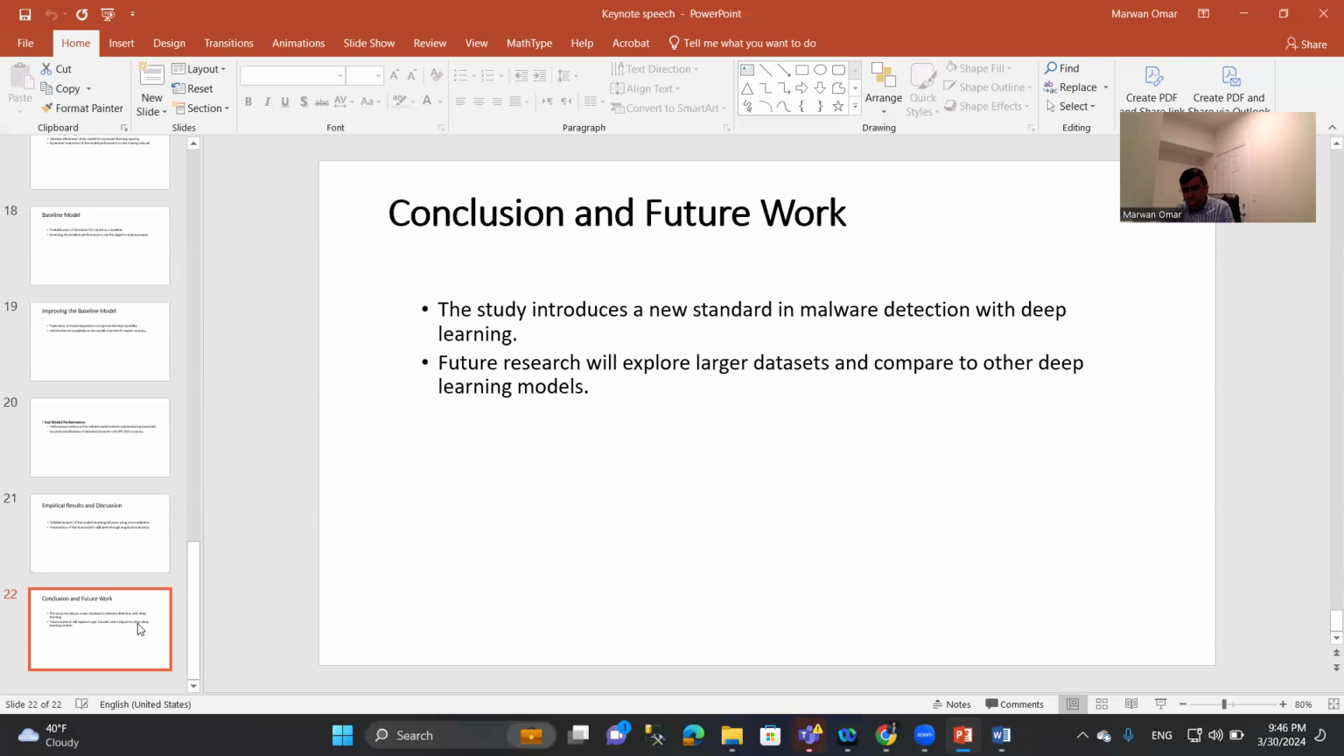As a conclusion and for future work, the study introduces a new standard in malware detection with deep learning. As you mentioned, building a CNN model from scratch and improving it, optimizing the CNN model. For future research, we will explore larger data sets and compare to other deep learning models. Obviously, the literature is filled with hundreds of studies and techniques that try to detect malware. And so our goal is to have more data sets and compare our model with other models that are similar in the literature.